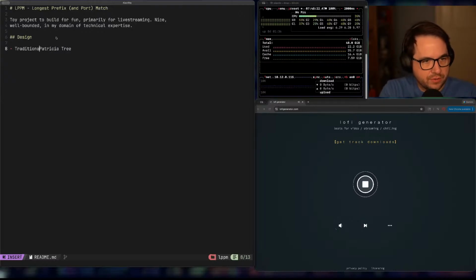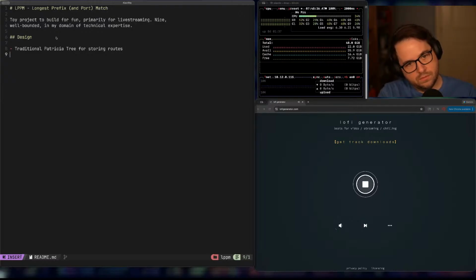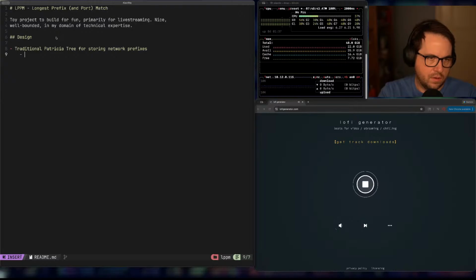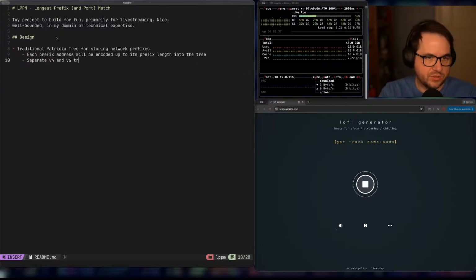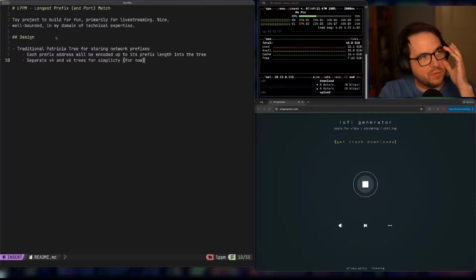So let's call it a traditional Patricia tree for storing routes. Separate v4 and v6 trees for now. The reason I want to do this is because the depth is different.